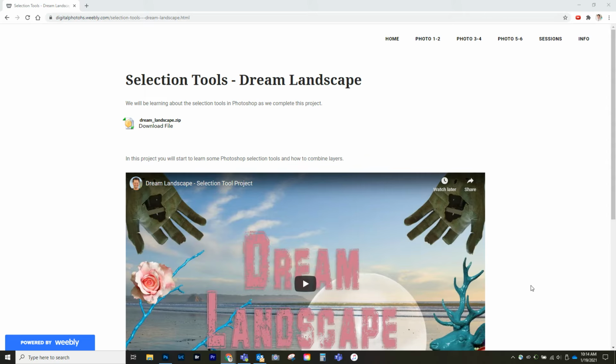All right, guys, in this project, we're going to be using Photoshop to complete the dream landscape. And in the dream landscape, we're going to be learning about selection tools in Photoshop. So we're going to start by getting the files from my website. It's called the selection tools / dream landscape.